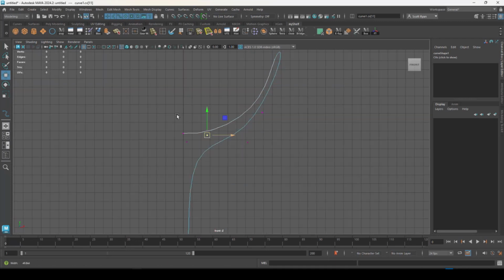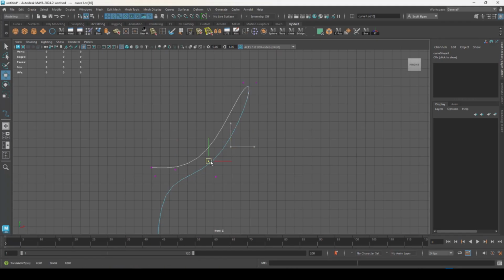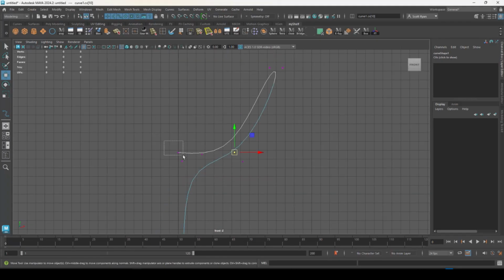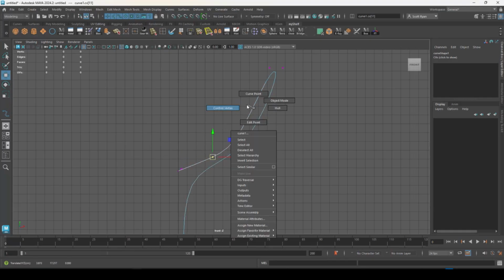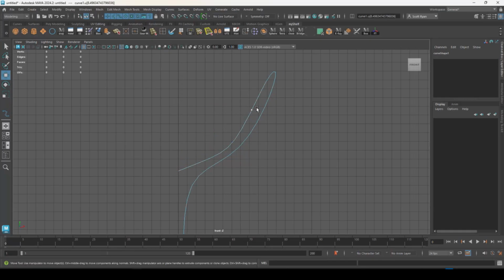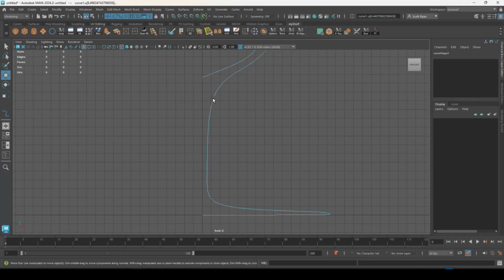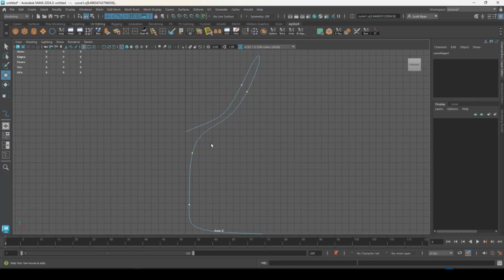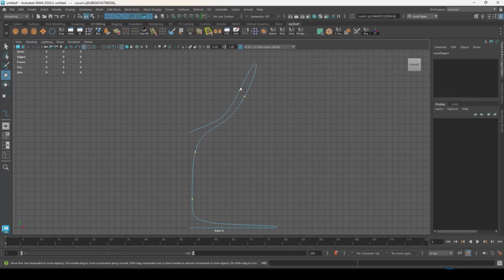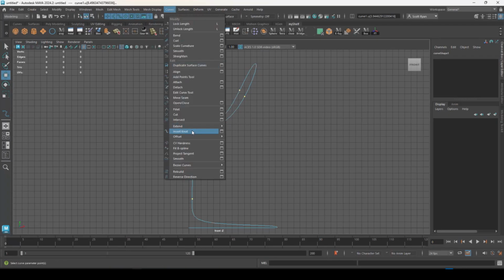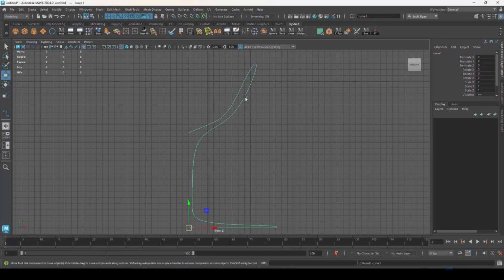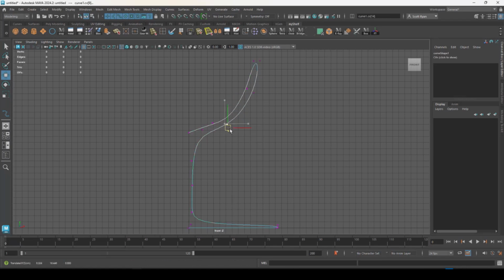If I decide that I'm not getting enough control over the shape, that's easily fixed as well. All I have to do is right-click, curve point. I can imagine a couple more points along the curve. And just like the isoparms, these are theoretical points. They're not really there yet. I have to go to curves and tell it to insert a knot. And with that, I now have new control vertices to work with.